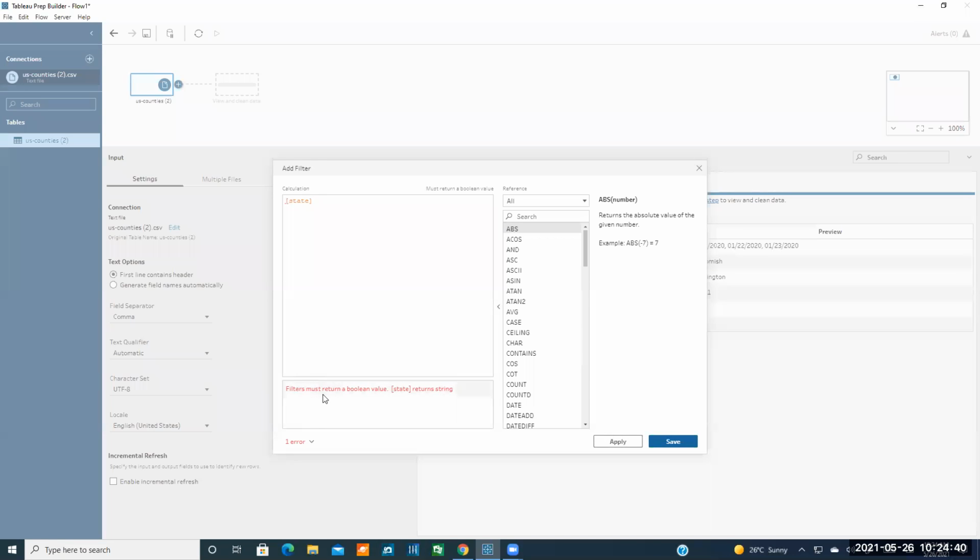And also, if your expression doesn't return a Boolean value, it just complains that the expression that is put in the calculation or the add filter should always return a Boolean value. So the state just returns the string because we know that the data type of the state is just a string, but we could just make sure that the calculation is valid. So it just tells you if the syntax of the expression that you are trying to write is correct or not. So it's always good to check that.